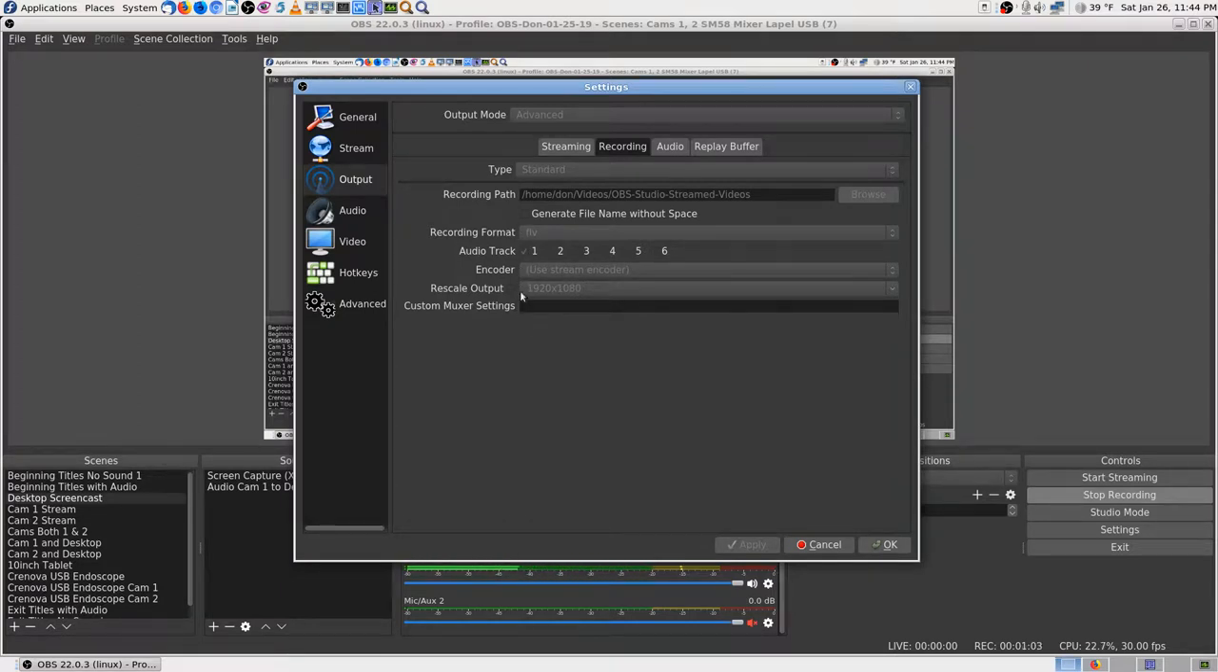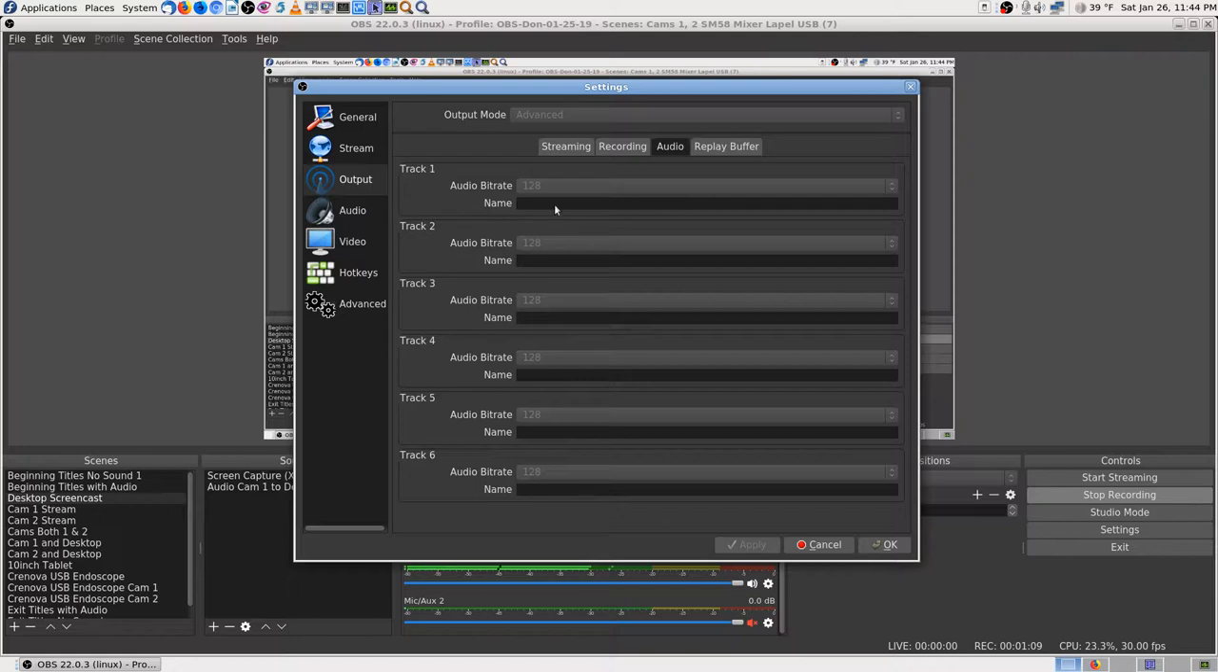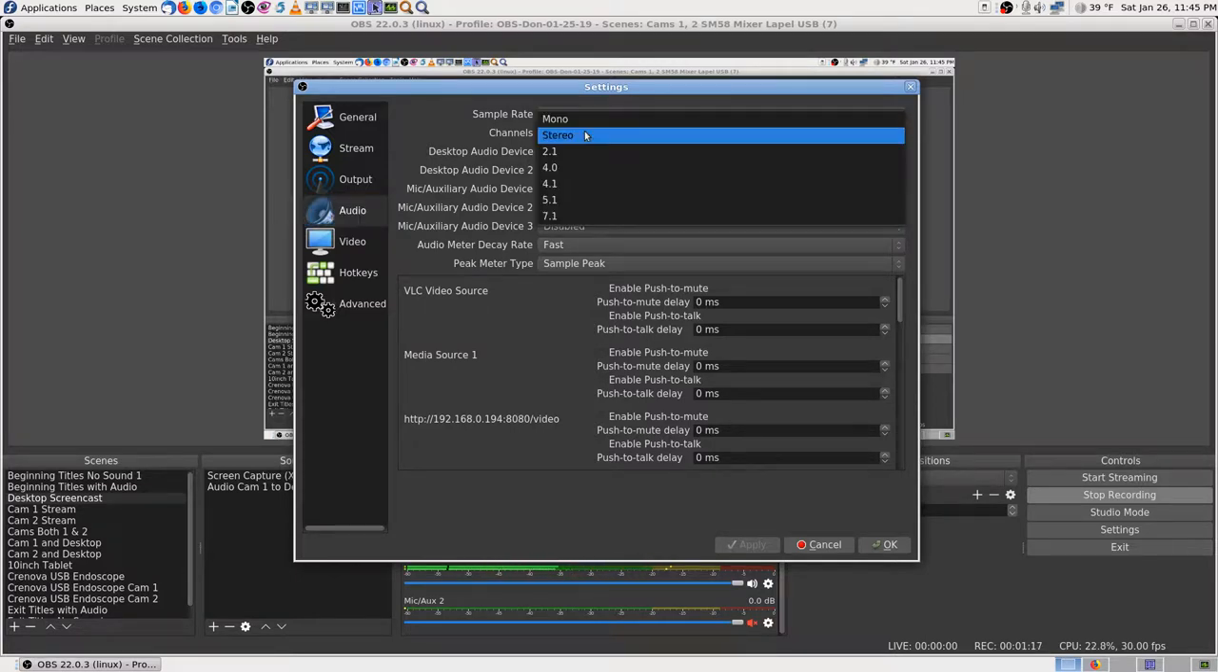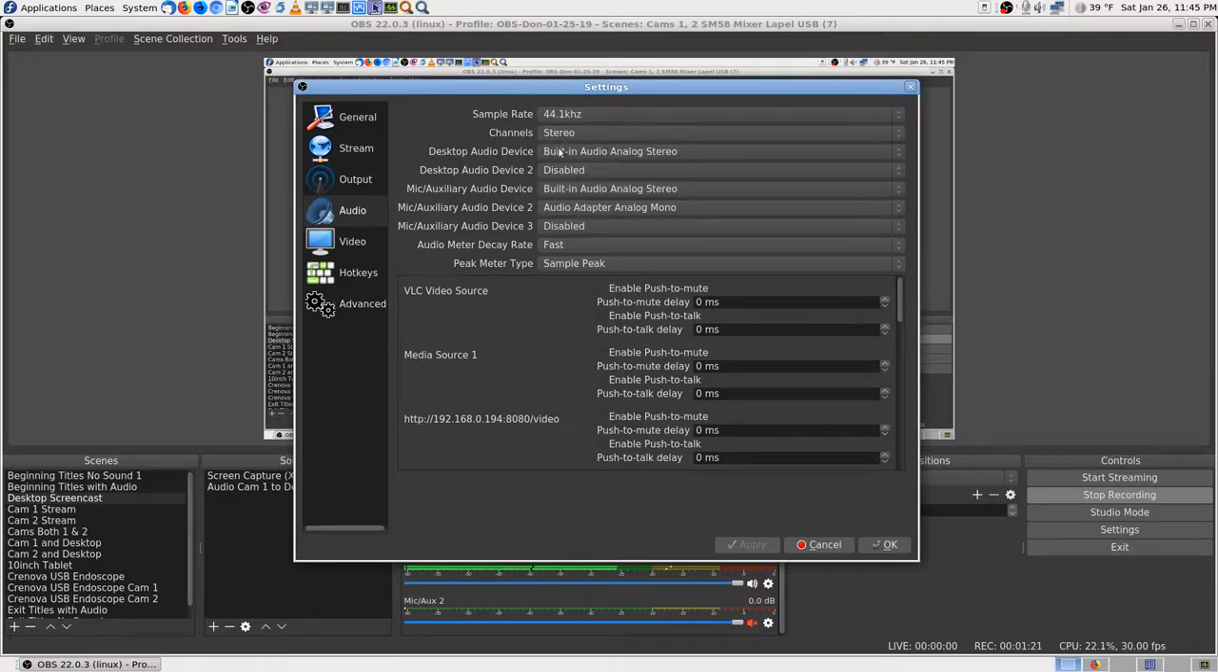And FLV, which is what I've been using, is the default. The output audio track is one somewhere. And that's still the same, 128. That's what YouTube says they want. Audio, yeah, there it is. Channel stereo. You can actually change that all the way up to 7.1, and you can do that while you're going. I don't know why, but you can.